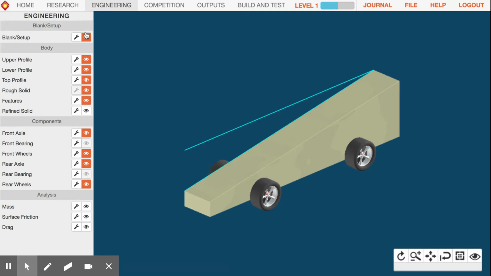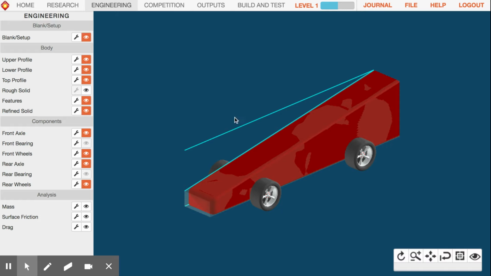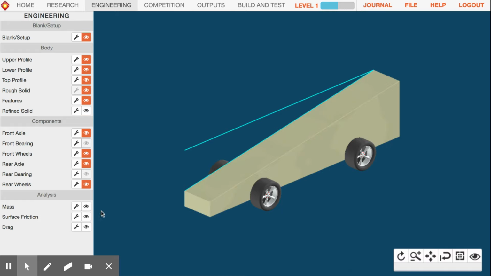So first off, click on the engineering tab up top. This is going to bring you to the engineering part, where you're going to actually 3D model it, kind of like Google SketchUp, a little different though. What I would do is click the I on everything except for probably refined solid. You can, I don't like it, but it doesn't matter though. I just put rough solid.